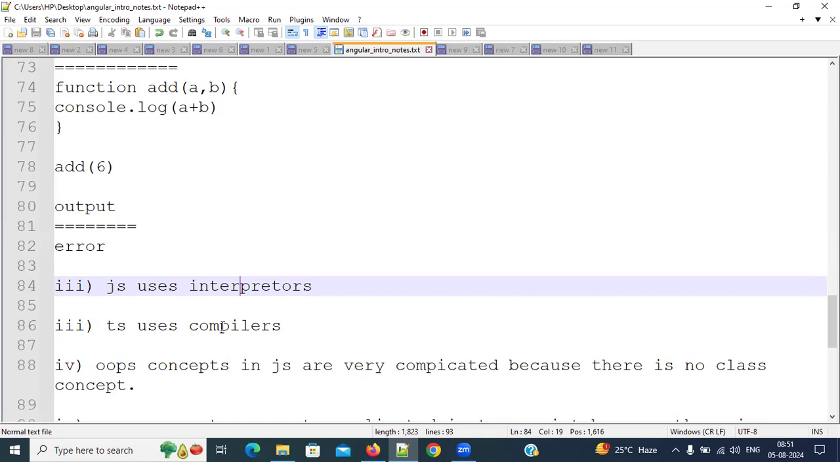This is the difference between interpreters and compilers. Both will convert our code into binary code only, but displaying the errors is different. Clear or not? Respond, everyone. Yes, sir. Okay, right. This is completed.